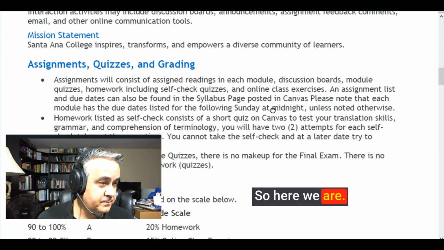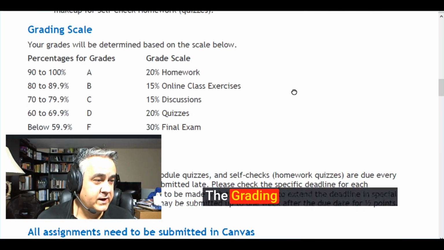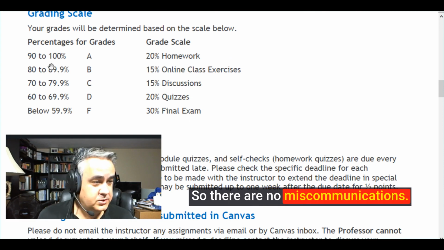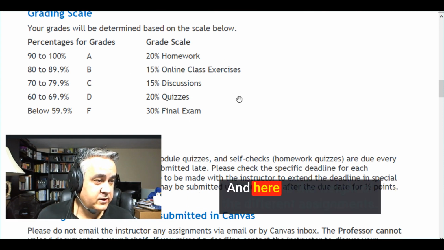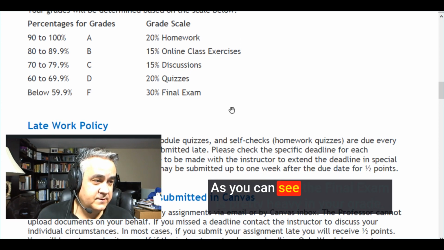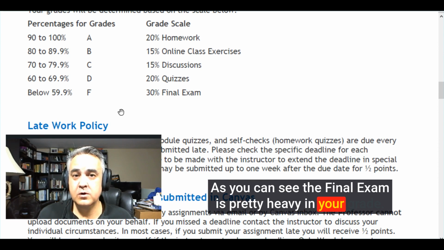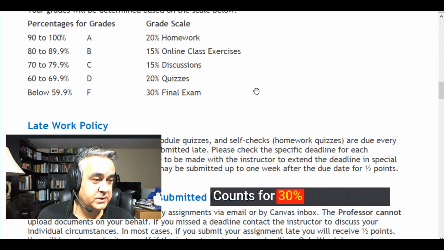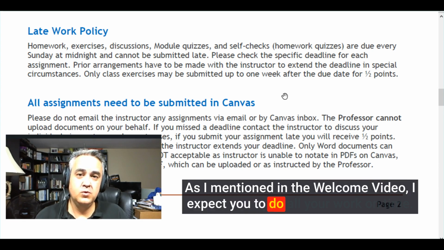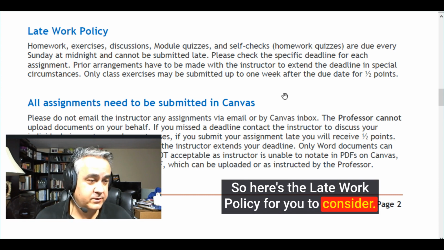So here we are. And you can read about the assignments, quizzes, and grading. The grading scale is right there, so there are no miscommunications. And here is the weight of the different assignments. As you can see, the final exam is pretty heavy in your grade, counts for 30% of your grade. As I mentioned in the welcome video, I expect you to do all your work on time. So here's a late work policy for you to consider.